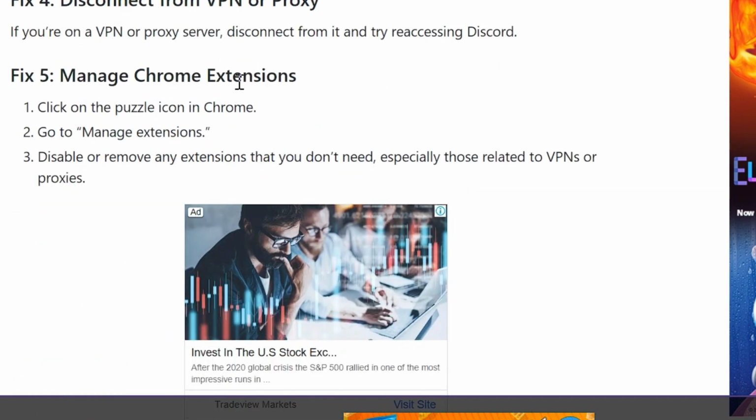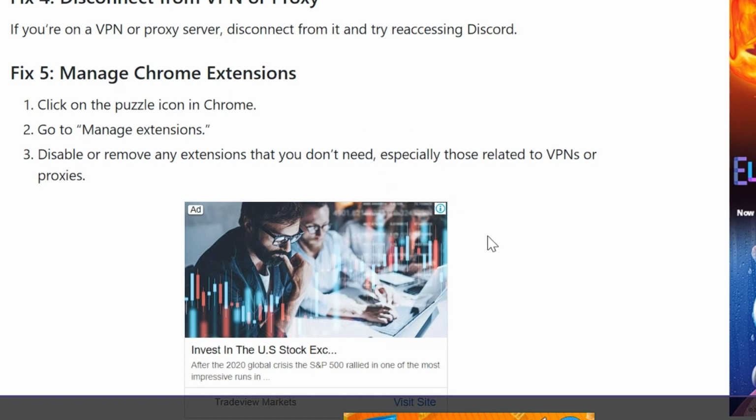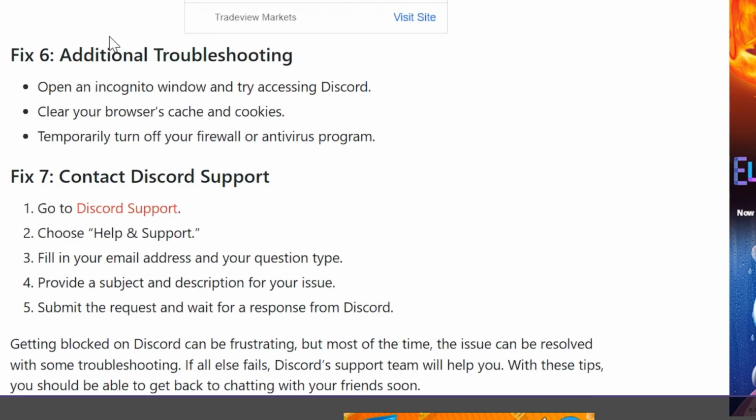Now the fourth method here is disconnect from VPN or proxy. Now for fix number 5, you can manage Chrome extensions. You can go to your manage extensions and disable all the unnecessary extensions. Number 6 is additional troubleshooting. You can clear your browser cache and cookies.